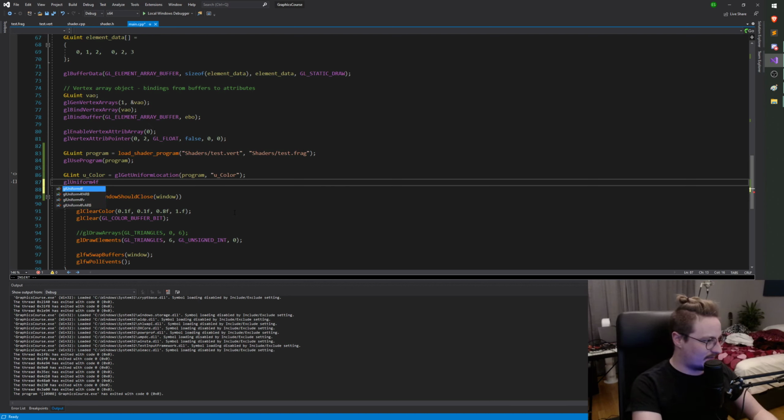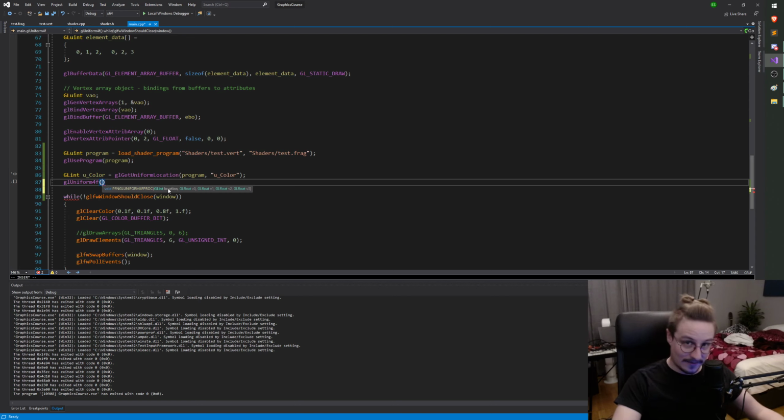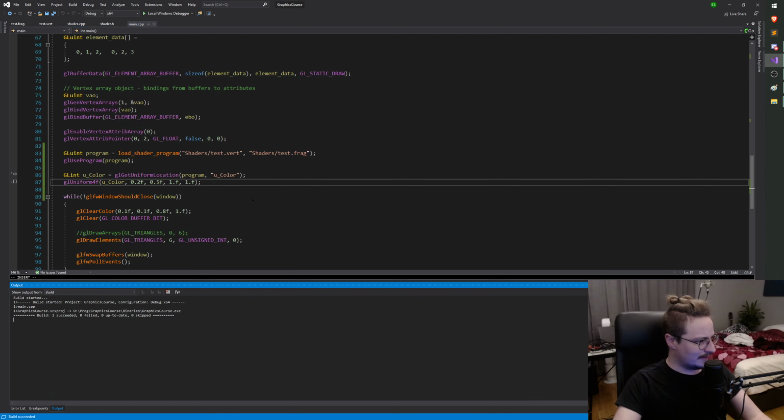So I'll do 4F, and here you can see it's either 4F or it's 4FV, and let's do 4F for now. And you can see that function takes the location, and that's the handle to our uniform. So I'm just going to type in uColor. And then it just gives us 4 floats. So which color should we do? Chat, let's do 0.2, 0.5, and then 1 maybe. So I don't know what color that's going to be. And then just 1 for the alpha channel. And let's see what happens.